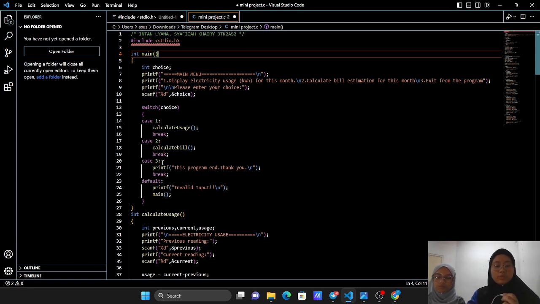So, first of all, we will explain about the whole line of our code that we construct for this mini project. As usual, we use the include stdio.h as a header file. And then we use the int main or choice as a data type for the integer. Then printf, we use it to display the main menu: display electricity usage, calculate bill estimation for this month, and exit for the program.